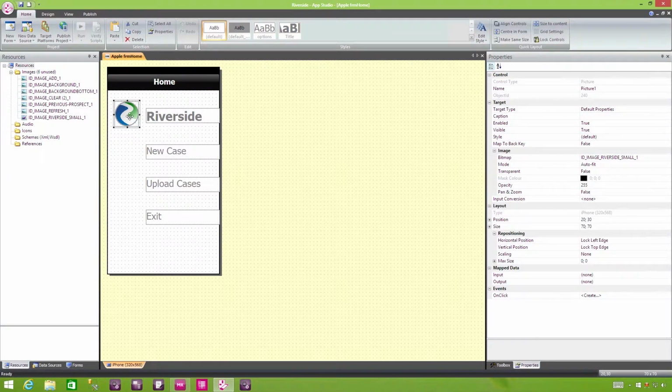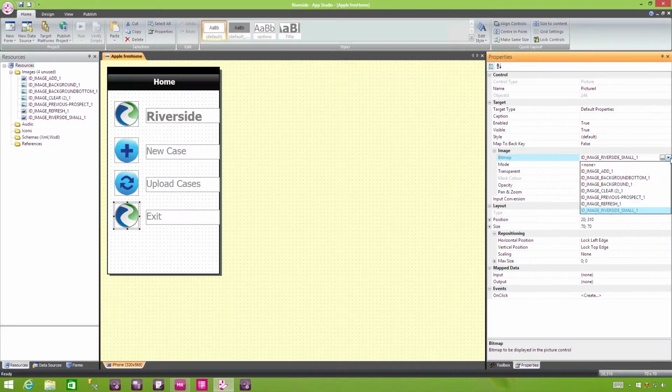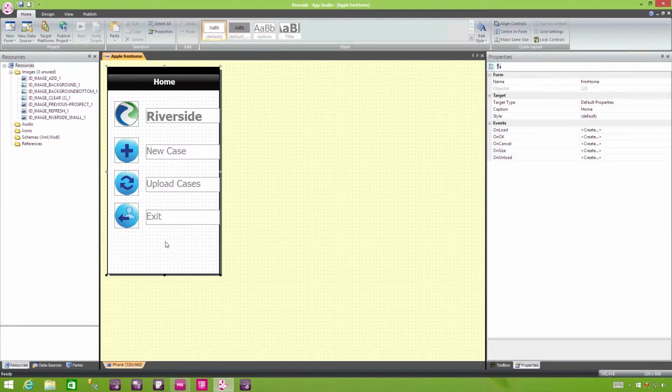And then it's just a case of, for the other icons, I'm just going to copy and paste the picture control and move that down slightly. And now I just want to select the images that I want to display in here. So for new case, I want to use the plus icon. To do that, I can just change the properties over here and choose my add icon. For upload cases, I'm going to choose the refresh, and for exit, I'll choose the previous prospect. There we are.